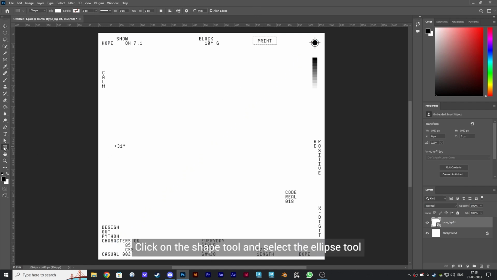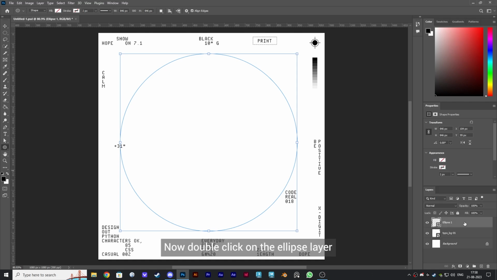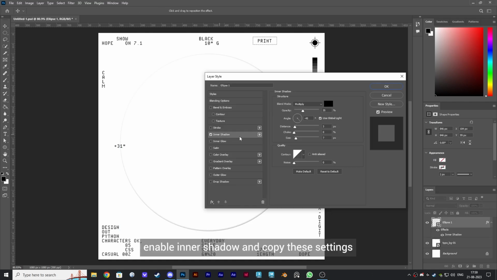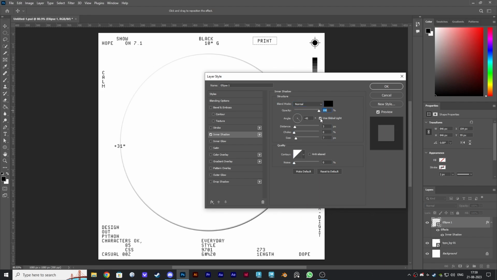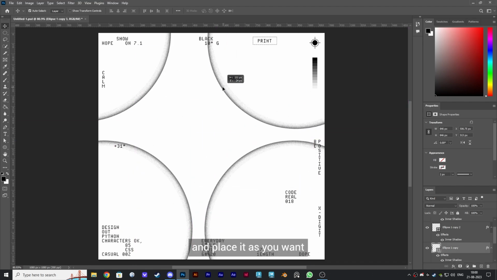Click on the Shape tool and select the Ellipse tool. Make an ellipse and set its fill to none. Now, double-click on the ellipse layer. Enable Inner Shadow and copy these settings. Now duplicate it using Alt and place it as you want.